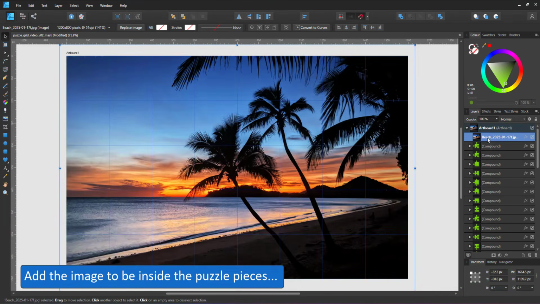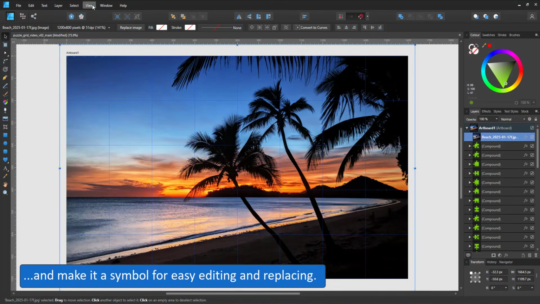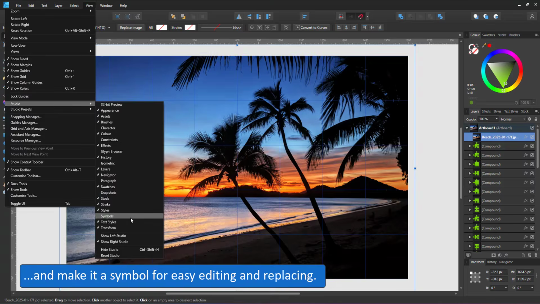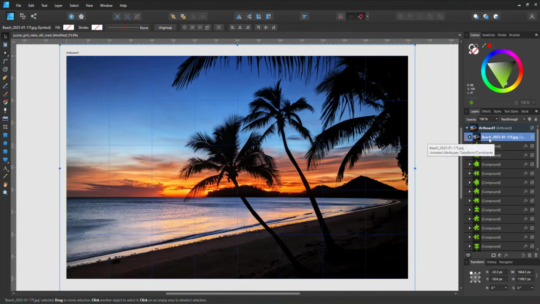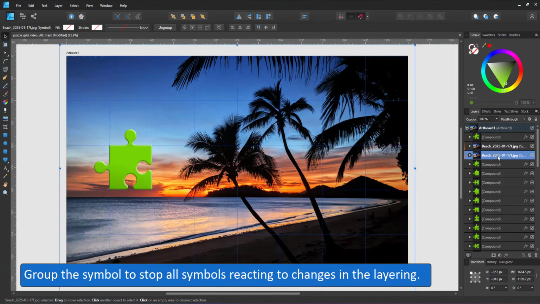Add the image to be inside the puzzle pieces, scale and position it. To make it easier to replace the image later, turn the image into a symbol. Symbols have a weird way to act when you arrange them in the layer panel. Group the symbol to stop all symbols from reacting together.